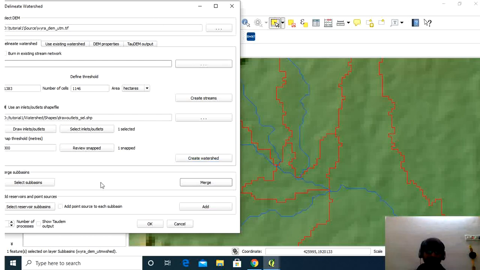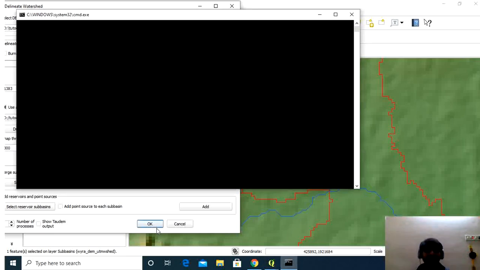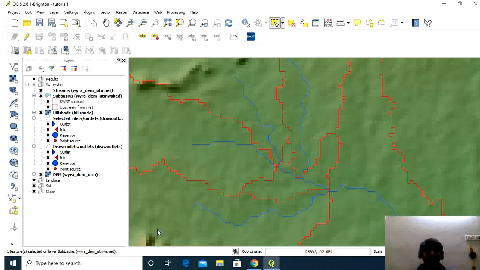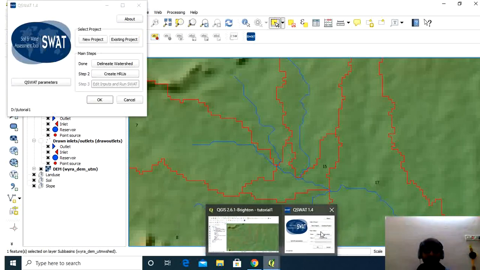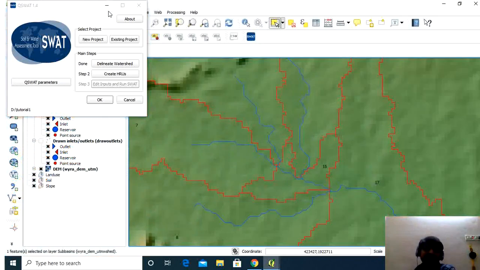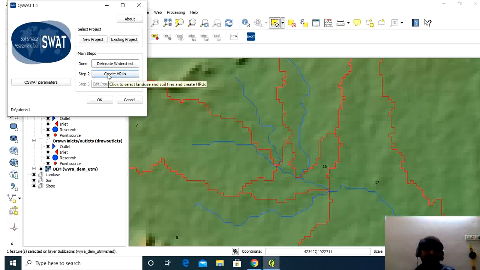Next, if you have any reservoir data in your watershed area in this stream network, you can add it by using this option. I don't have any reservoir in my watershed area, so I will press OK. Now you can see, after delineating the watershed is done, your step 2 is activated. This is create HRUs.